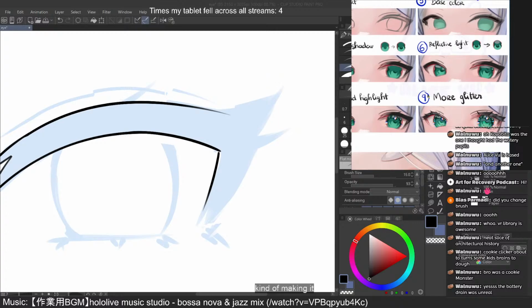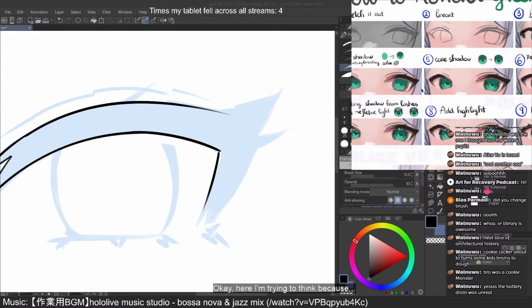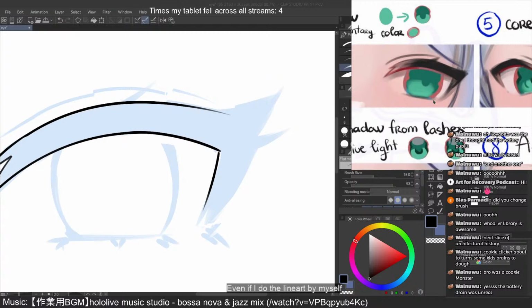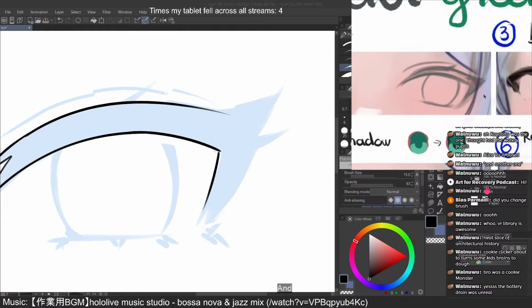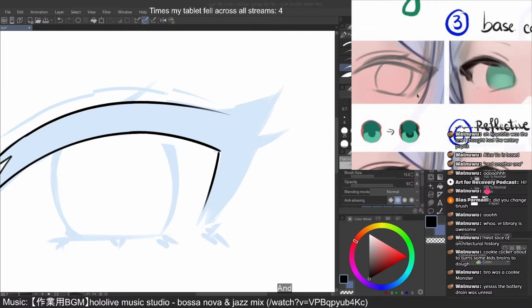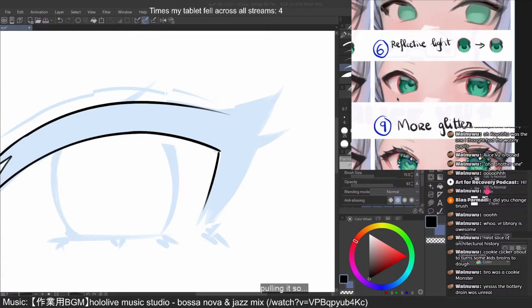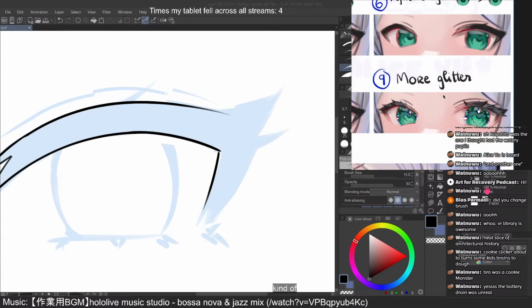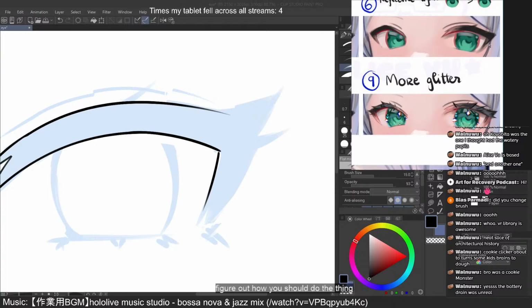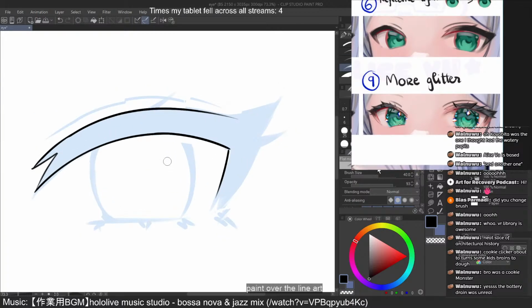Okay, here I'm trying to think, because even if I do the line art by myself, the tail at the end of the eye is kind of translucent, and I think for them it follows through from the original where it was translucent line art. Since I'm pulling it so clean right now, I'm trying to figure out how I should do it. Is it the same thing, or did they paint over it? I guess they painted over it. I could still put the line art and paint over the line art. I could do that.